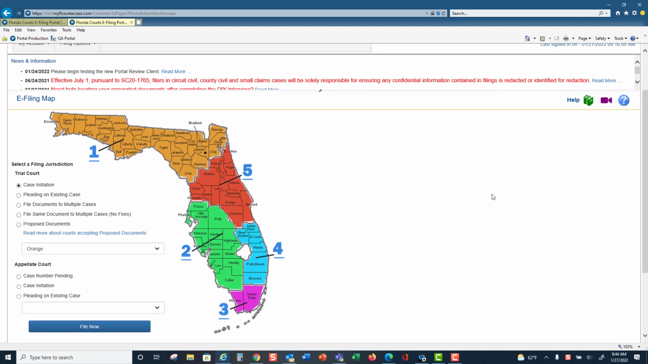When you are filing a new case, from the e-filing map, you would select Case Initiation. If you have a case number and you're filing a pleading on an existing case, you would make this designation. If you want to file documents to multiple cases, you can do so by using this link, and you would go through the process of the case information page, upload your document, make your service list selection, and then add another case until you have all of your cases that you wish to file to in that one submission.